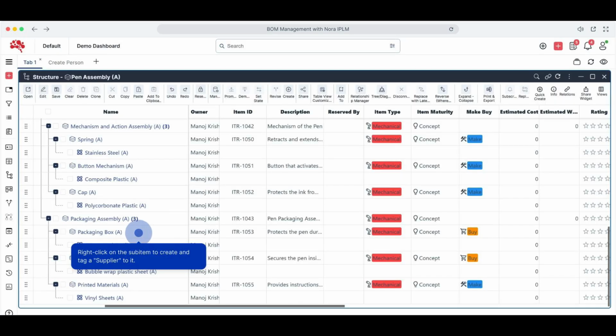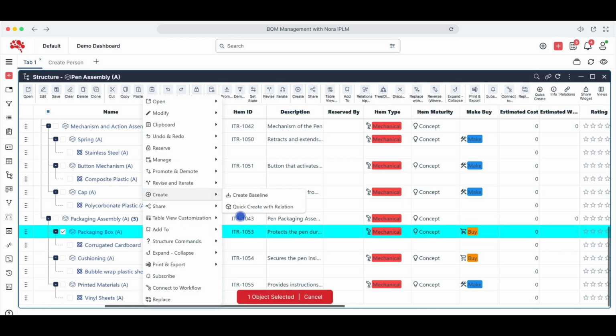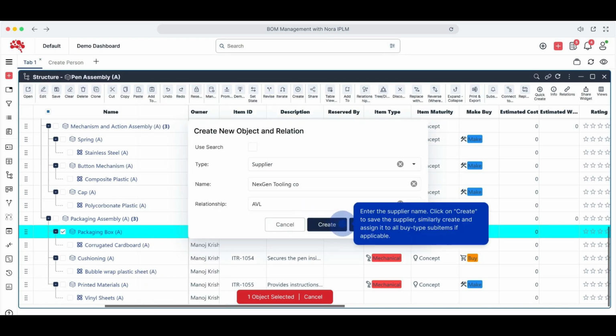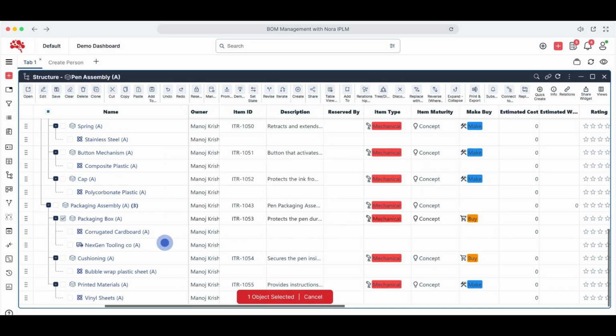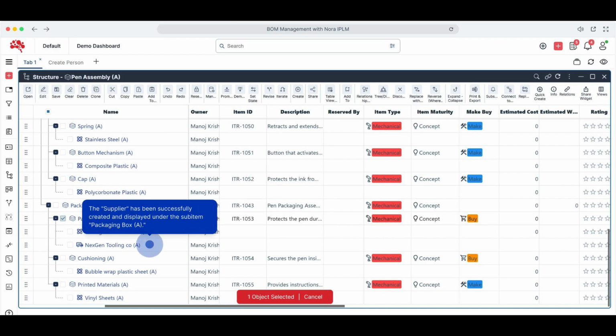Right-click on the sub-item to create and tag a supplier to it. Click on Quick Create with Relation. Enter the supplier name. Click on Create to save the supplier. Similarly, create and assign it to all Buy-type sub-items if applicable. The supplier has been successfully created and displayed under the sub-item Packaging Box A.